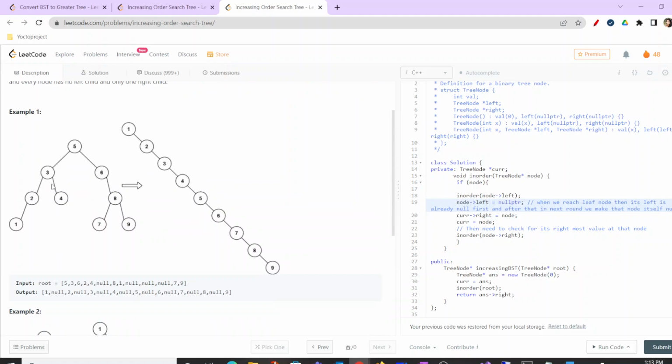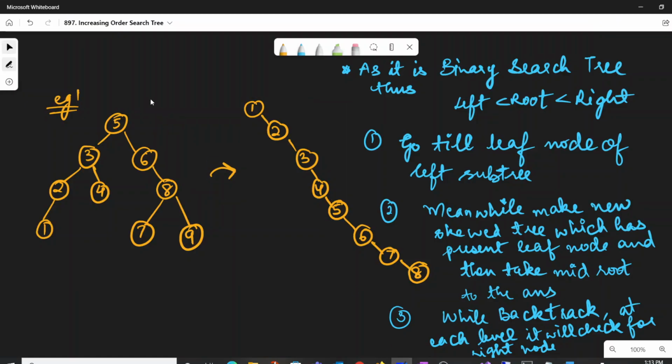As we are given a binary search tree, we could use the property of a binary search tree and easily convert this into an increasing order search tree. Let me explain how we can do so. We are given a tree like this and we need to convert it in this manner.